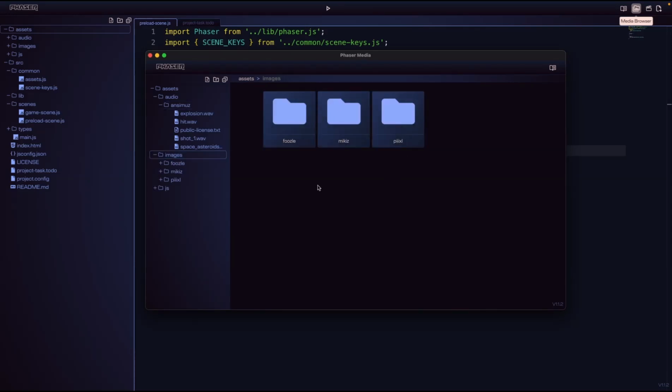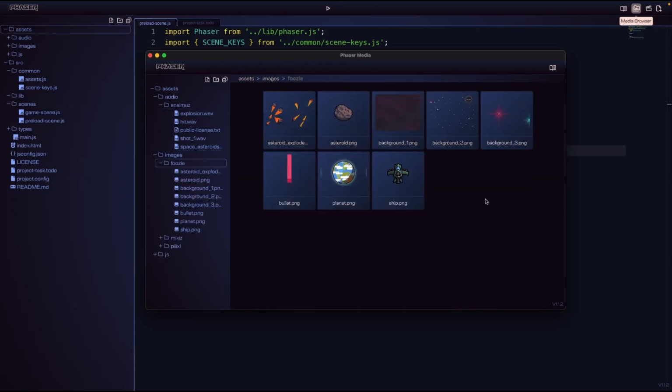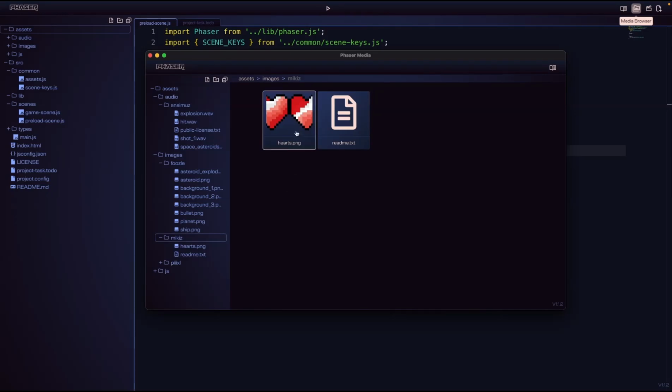Under our images folder, we have a few different folders, and so this is going to include things like the background for our game, our player's ship that'll orbit our planet, as well as the asteroids that'll be coming at our planet. We'll have a heart sprite sheet that will be used for displaying our planet's health, and then we have the background that we're using in our index.html file.